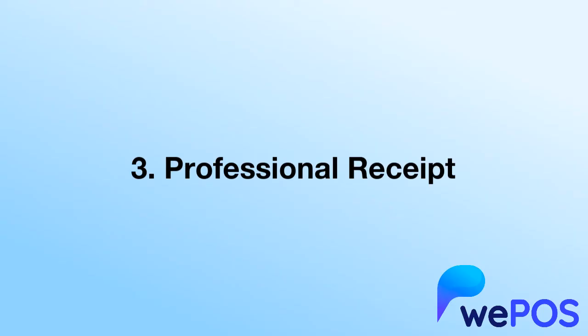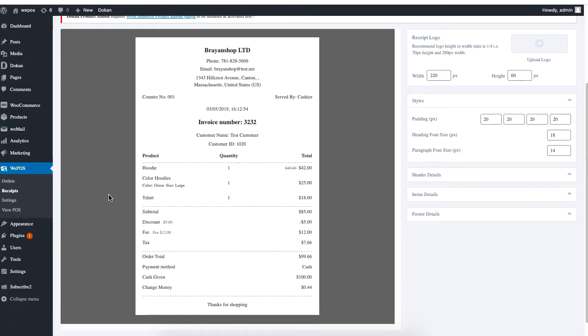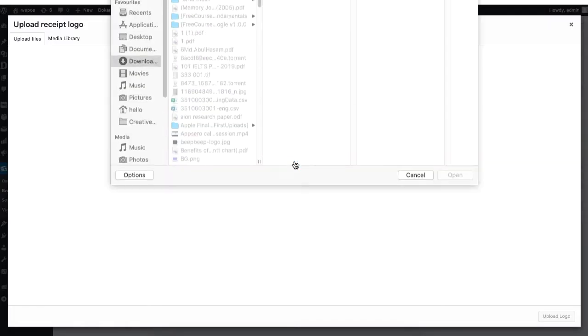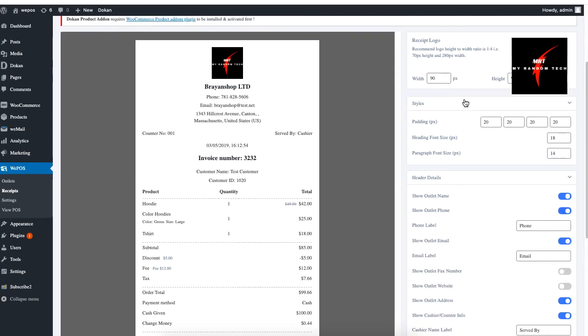Number 3. Professional receipt. Send professional-looking receipts with your logos as your customers make their purchase on your site.